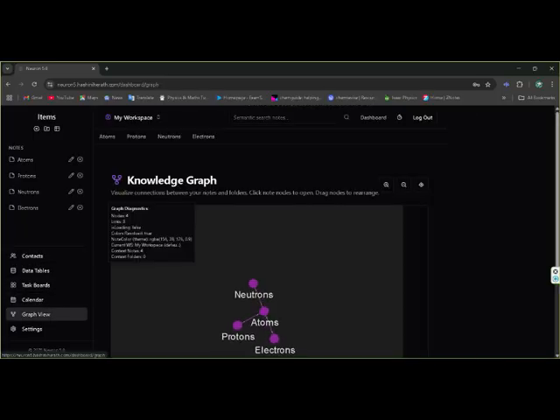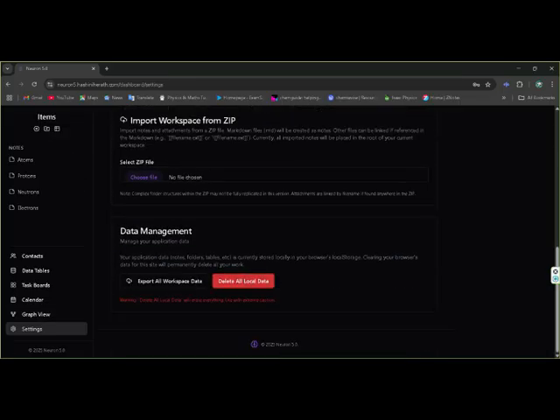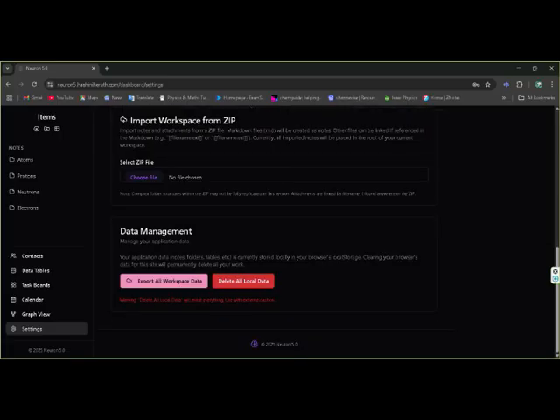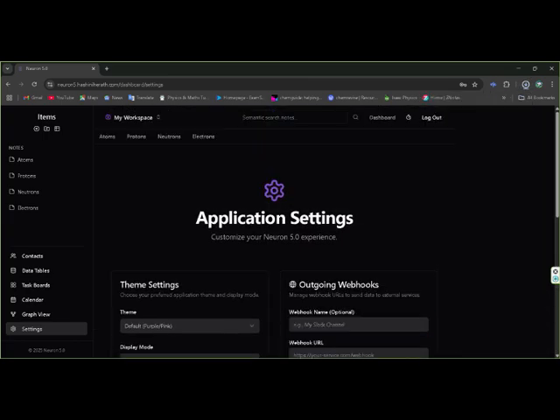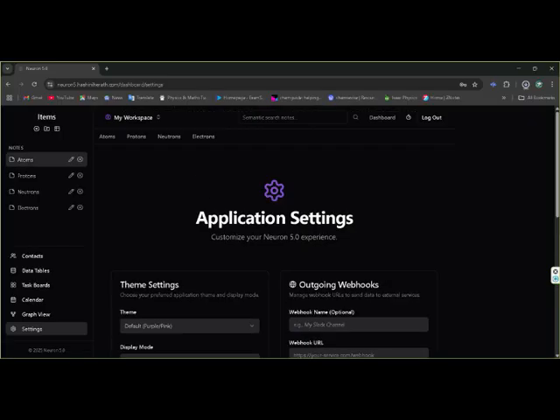Okay, and in the graph view I showed you settings. Yeah, I showed you that also. You can just export all workspace data like this. It will pop up here. You don't have to worry about anything missing or anything like that. You can have backups regularly, unlike in other softwares.